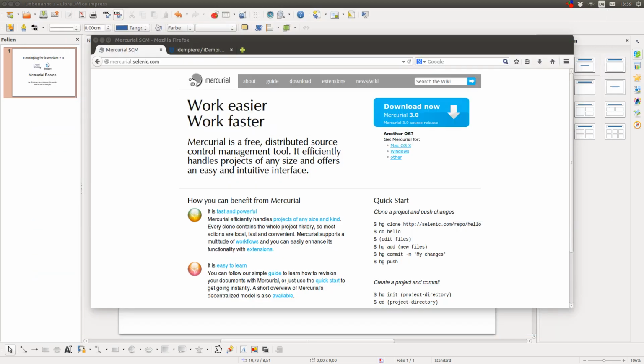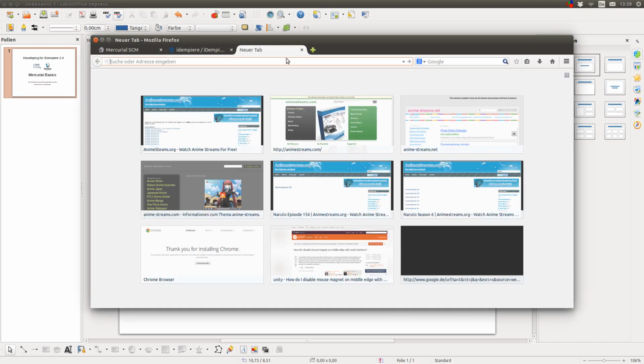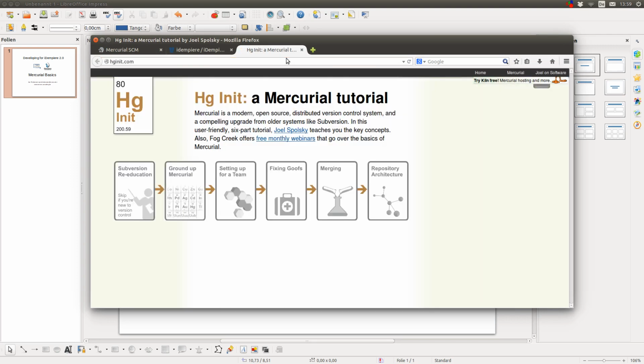I hope it helps, and if you have more questions about Mercurial, there's a great help site called hginit.com, and it is a very good starting site if you want to learn more about Mercurial. It has great examples, and it reads really well.